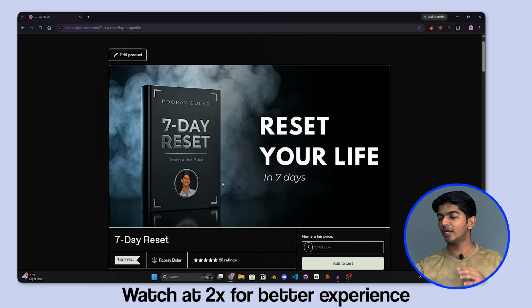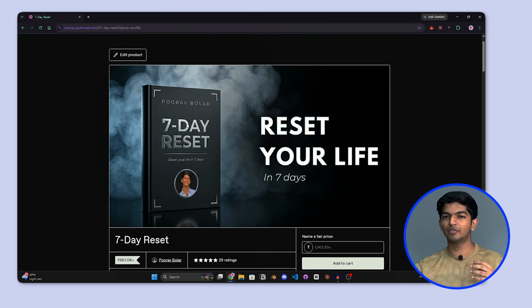So here you can see the thumbnail for my product, and this thumbnail majorly has three components. The first one is going to be the title, which is on the right hand side. Next is going to be the book, which gives them a feel of a physical book. And the third element is going to be a fog kind of scene in the background. I feel like that adds more depth and makes it more premium.